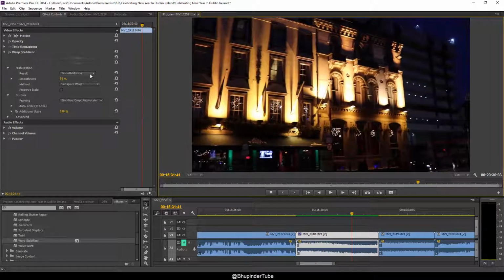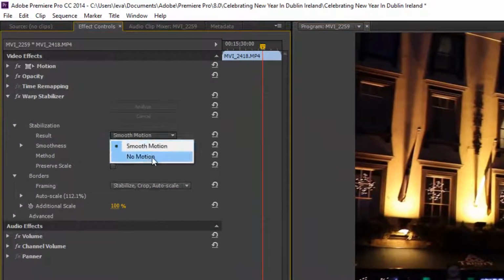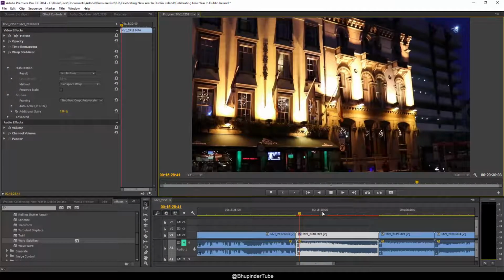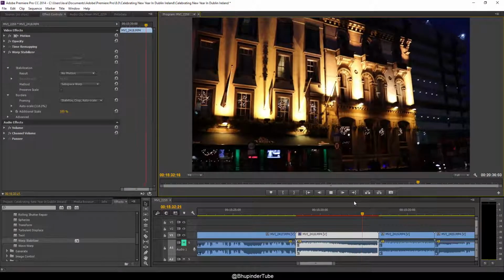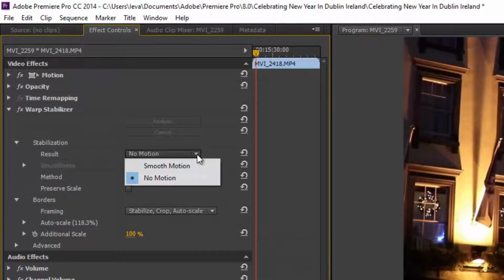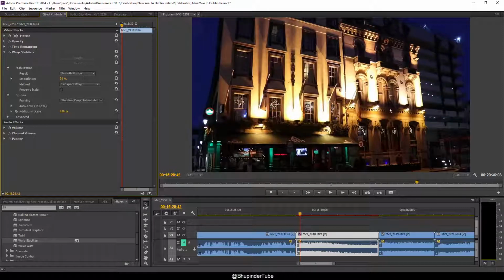But if you want it to be shown as if you're filmed from a tripod, you can select no motion and then it will stabilize it. And if you play, it looks so weird, which is not a very good option for this. In this case, smooth motion is better. Most of the time that's the case, so let's leave it that way.